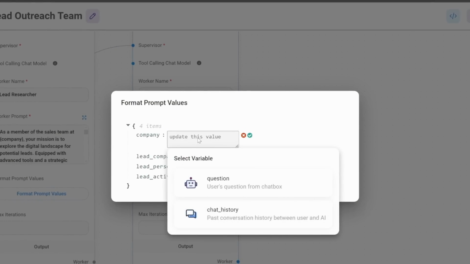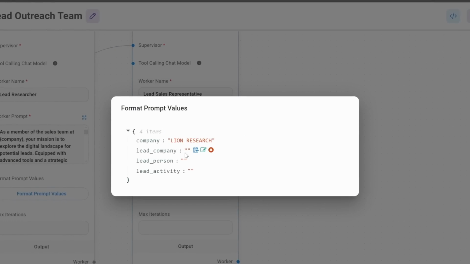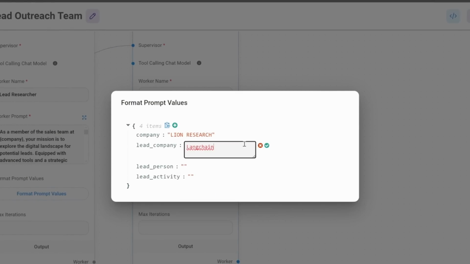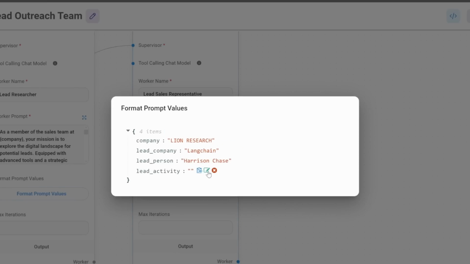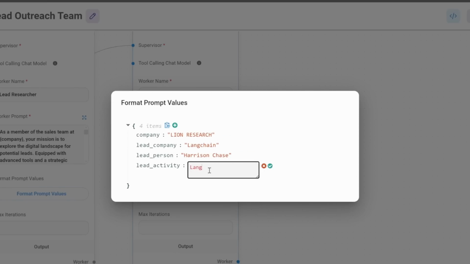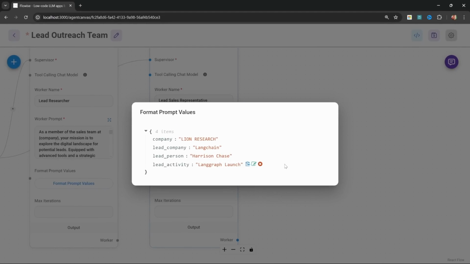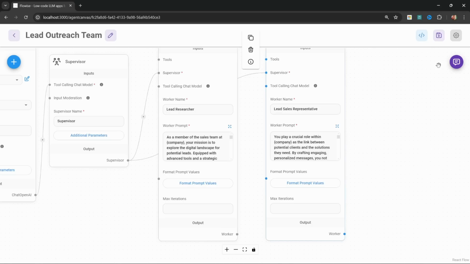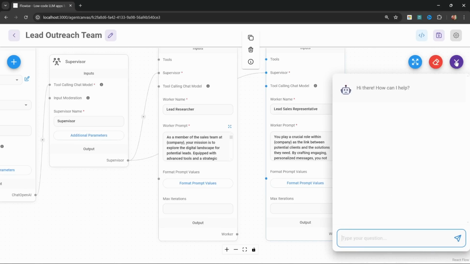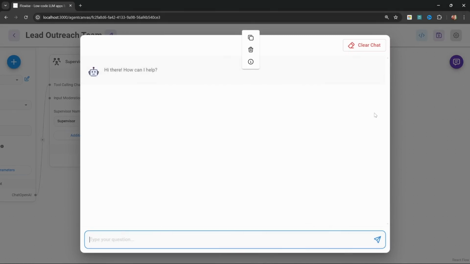Our company is called Lion Research, the lead company is called LangChain, the lead person is called Harrison Chase, and for the lead activity, we will focus on the LangGraph. And as a reminder, this Agentflow solution in LangFlow is actually based on the LangGraph framework that was developed by LangChain. Let's close this, let's save this flow, and we can go ahead and save this, although we haven't provided a tool for the researcher yet. And we will do that in a second.